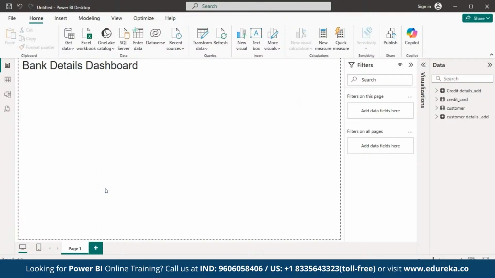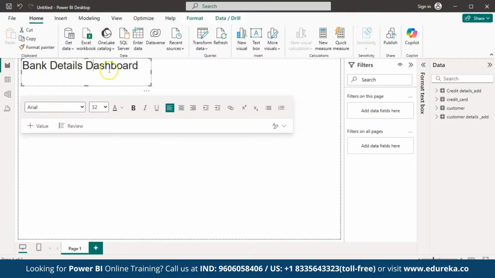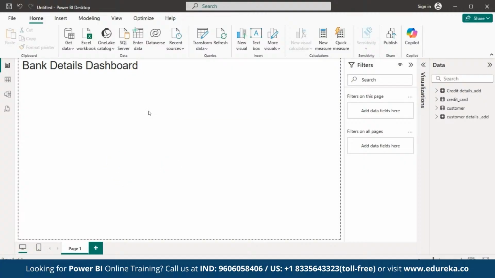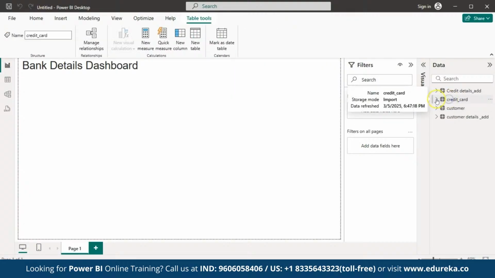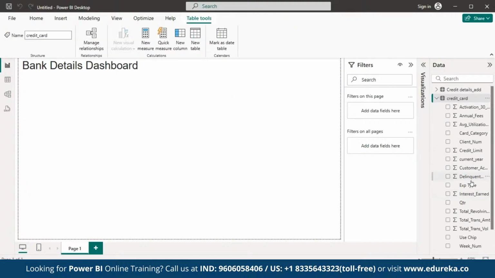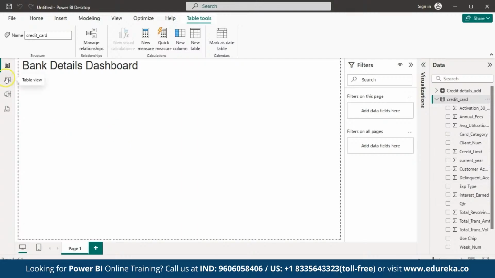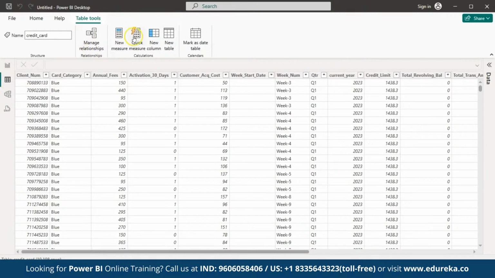Alright, now that we have named our dashboard as a bank details dashboard, so now let's calculate the total revenue for each quarter based on the transaction activity. So to create a column, select the dataset, and to this dataset we are going to create a column. So click on Table View, and over here select the new column.